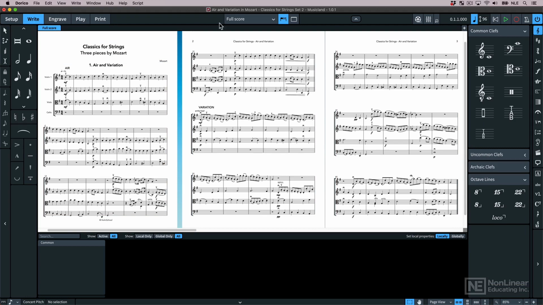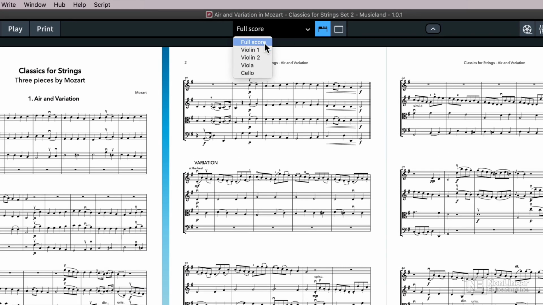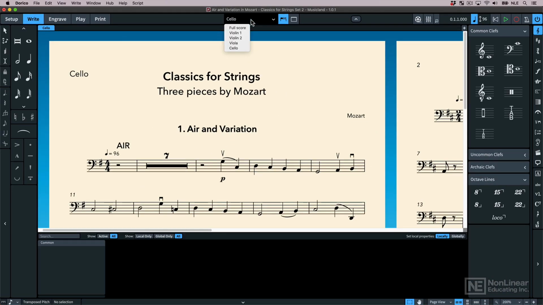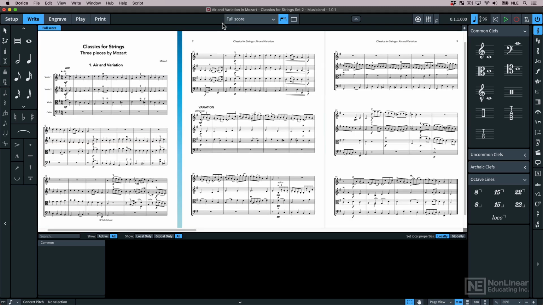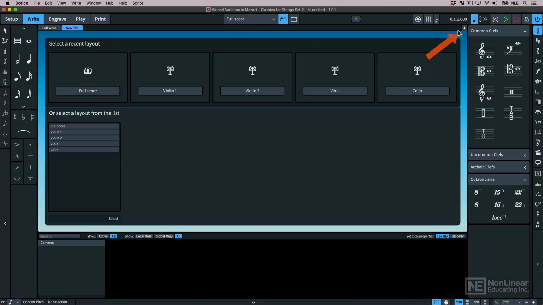So back in write mode, there's this drop-down which you can use to view different layouts, which are your score and your parts. Let me select cello, and we'll see the view change. Okay, I'm going back to full score. You can see I've only got this one full score tab at the moment, but I could add another tab with this plus button, and then select either one of the recent layouts, or there's a complete list underneath, and you can just double click.